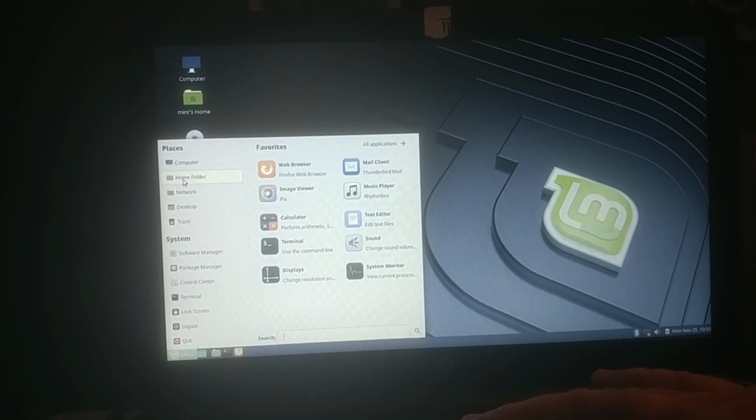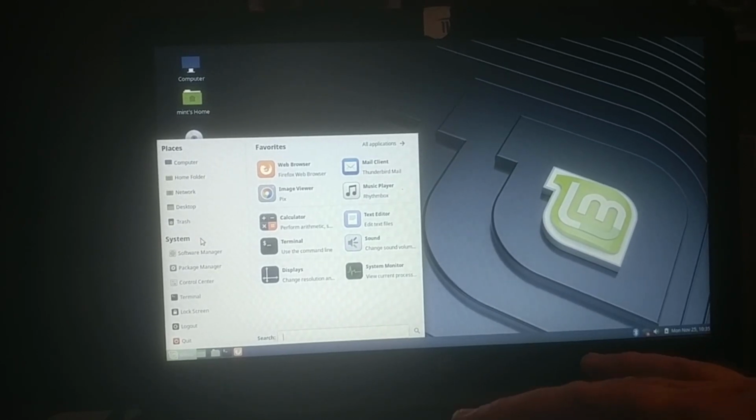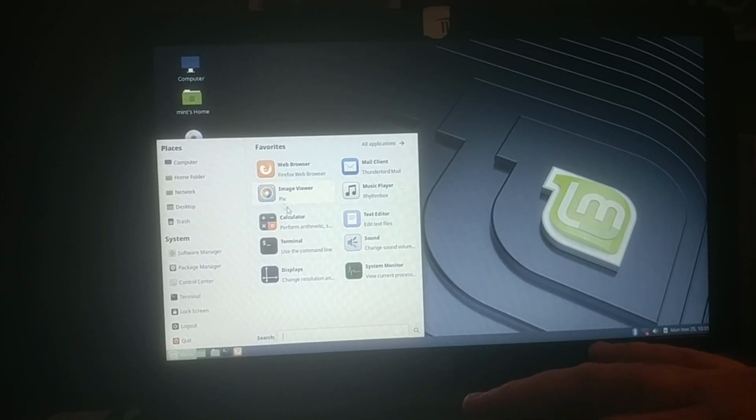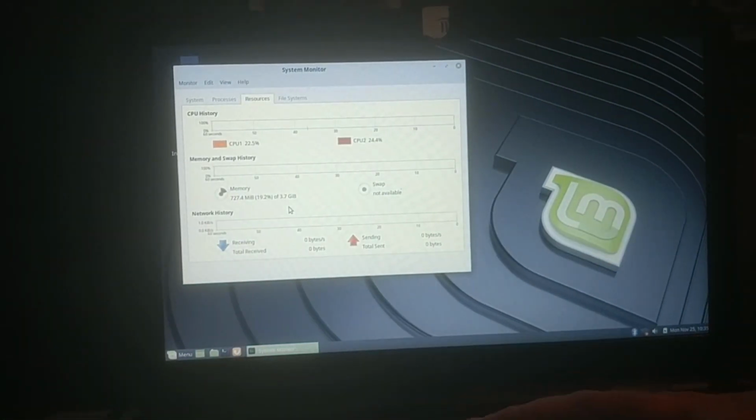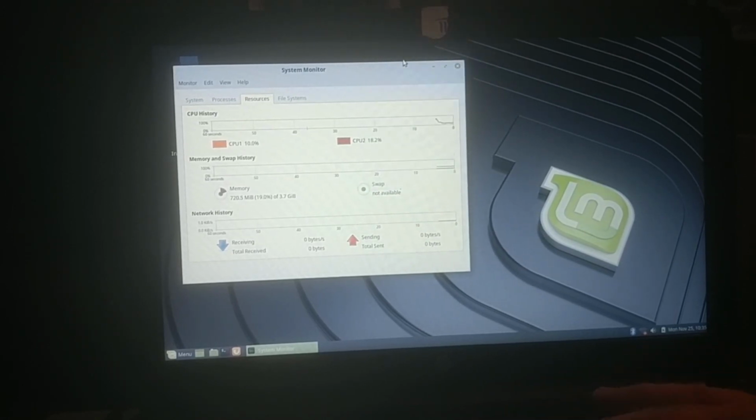What's something else I could open? A little hard to see from the angle that I'm working on here at the moment. In the same way as Windows, you can just select a program and open it up and run it. This one's obviously a system monitor.